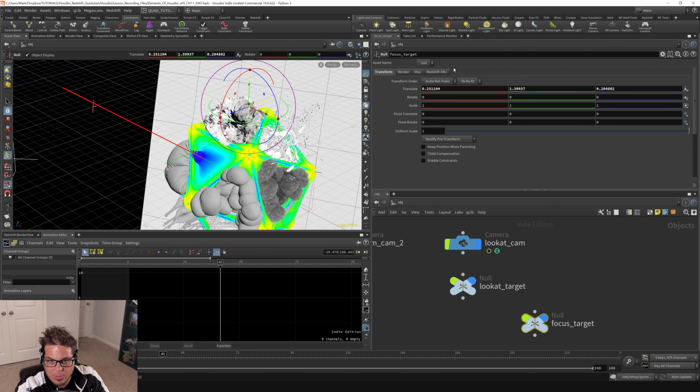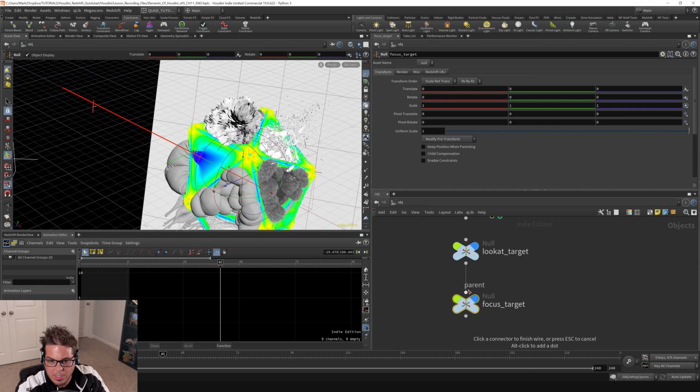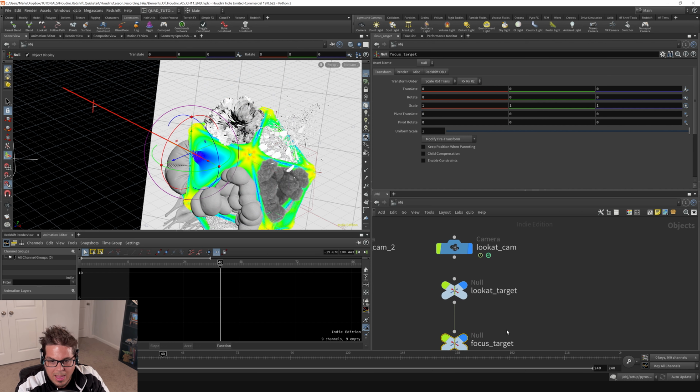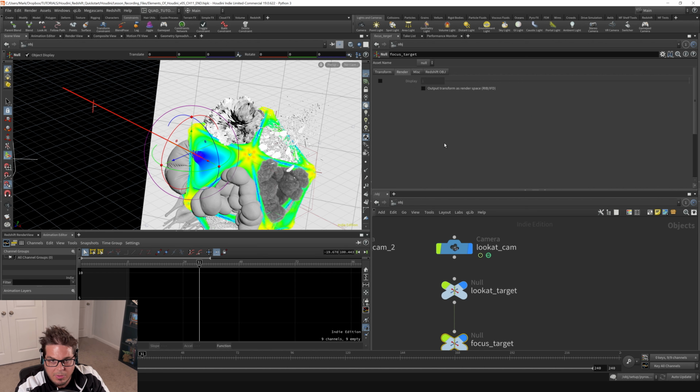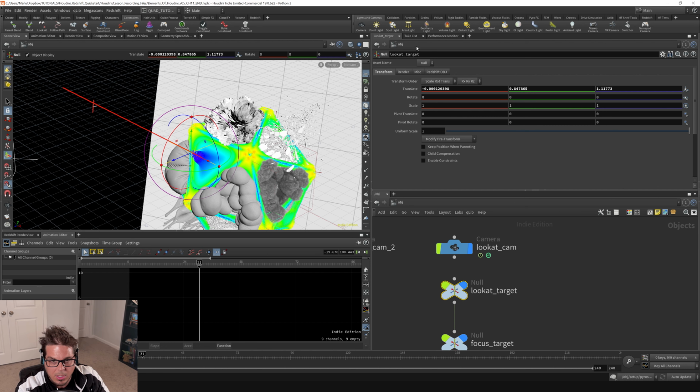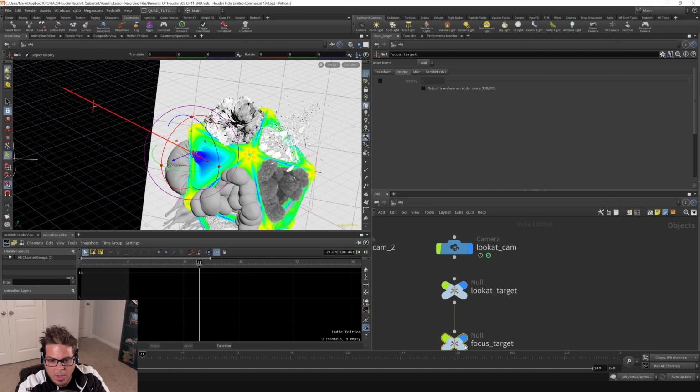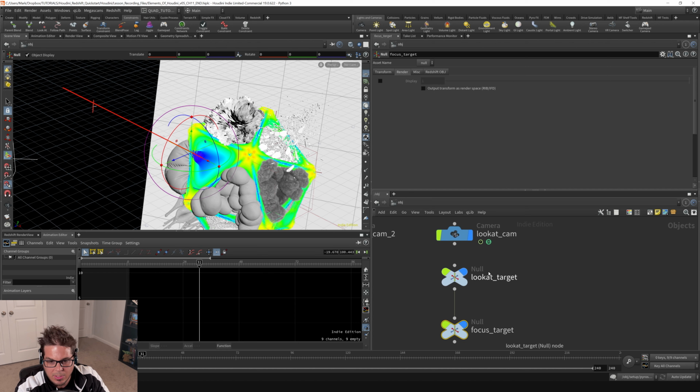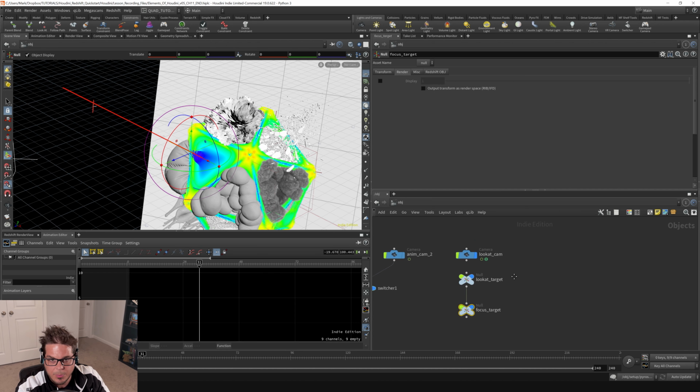So if I grab my focus target and I control middle mouse click on the translate parameter, that re-zeroes out the focus target. And then I could actually just parent the focus target to the look at target. So now our camera is going to be following the focus, and everything is going to be following the look at target now. But if we wanted to, we could nudge this off to one side or the other or into a different location, but always have it be parented to the look at target by default if we wanted to.